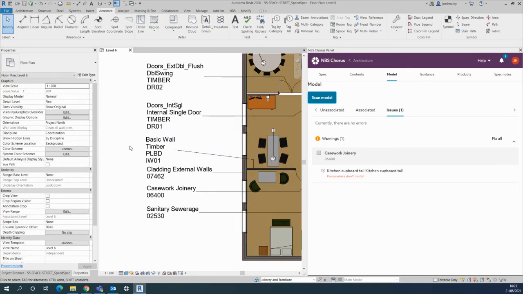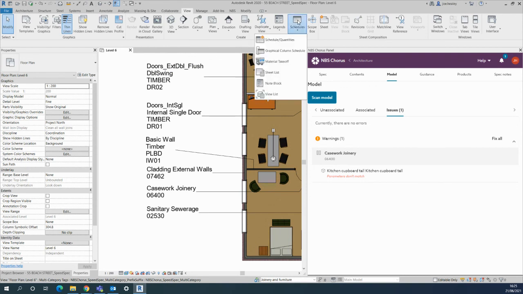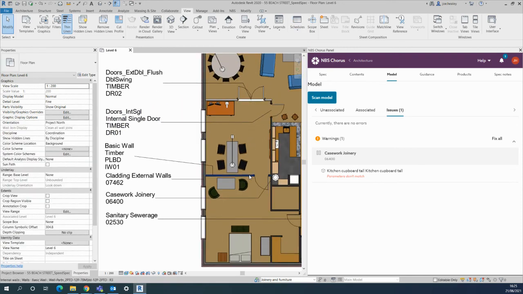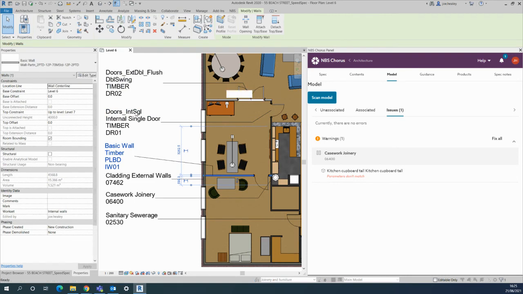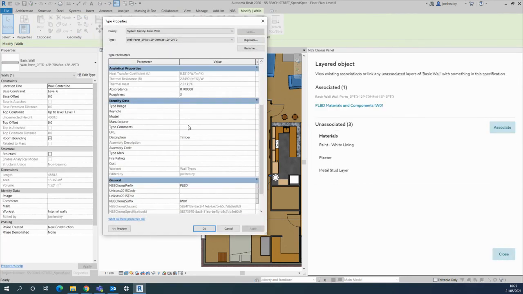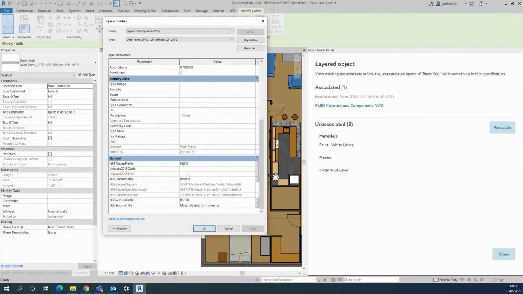That all comes through on schedules. So whenever you were to go up into view and then make a schedule, for example, you can pick out any of that detail in the same way, much as you would be perhaps showing the type marks or the descriptions of any of your objects. Any of this information you can pull through, and it also gives you the same option to click any of the NBS Chorus items, and that will be shown as well in schedules.